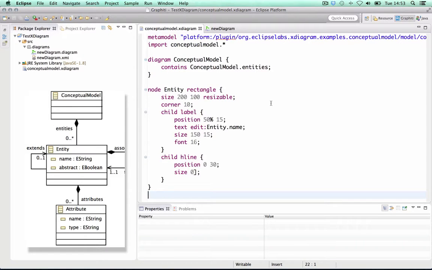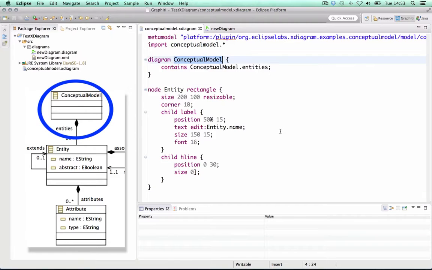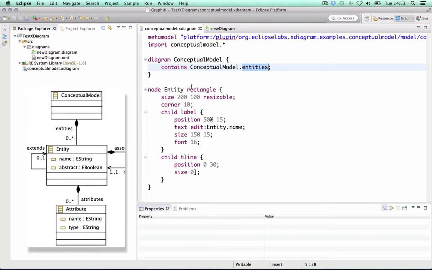entities. In the description you can see that the main object type that represents the diagram is the conceptual model, and the reference entities is what the object holds. Then we can see that the type entity will be displayed as a node, more concretely as a rectangle with a certain size, and the rectangle has a child figure, which is a label where we're going to hold the entity name. So here this is a binding to the attribute name of entity with a position in the middle and certain size and font, etc.